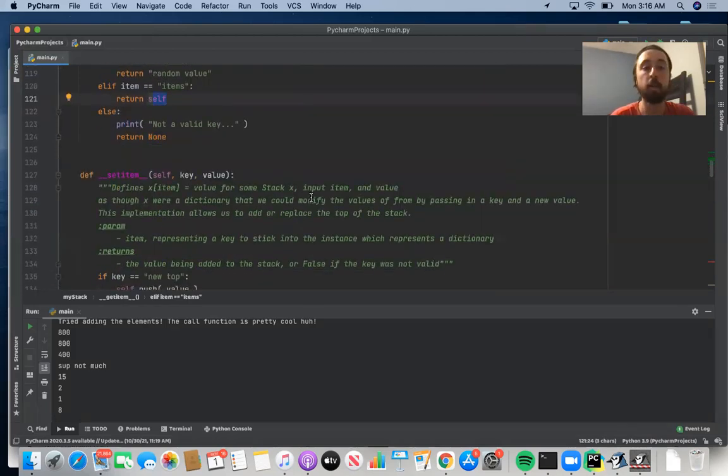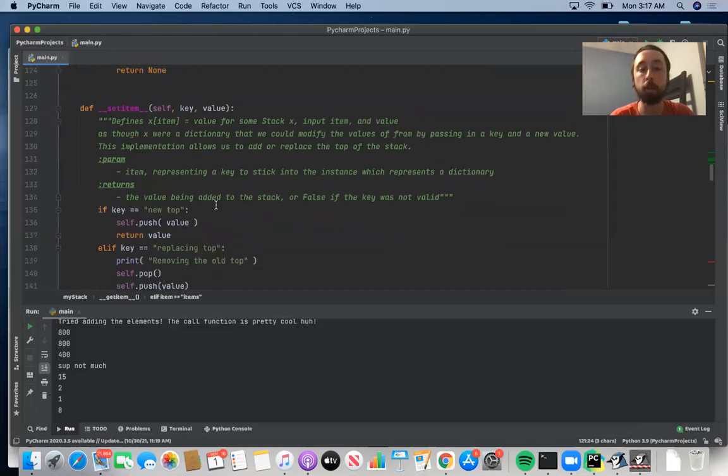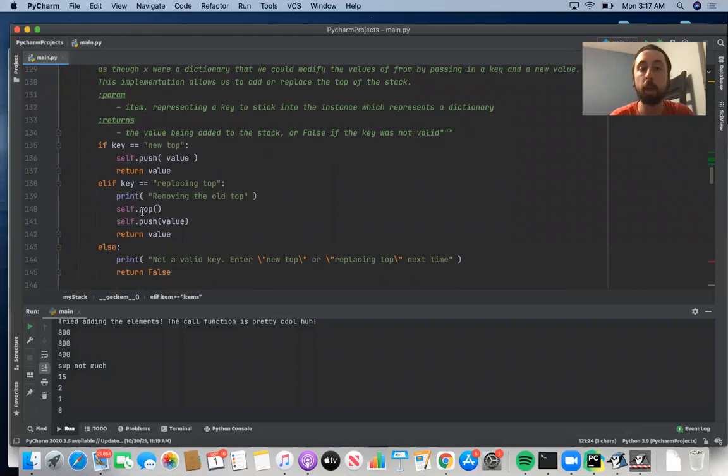And also the set item dunder. So this defines X of item equals value. So what if you wanted to modify the instance in some way? So if you say if key equals new top, self-top push of value, right? So it's just declaring a new top being added onto your stack. And then you could say replacing top, and that would have to pop the current top of the stack so that you could add a new top onto the stack, so it would replace the top, right?